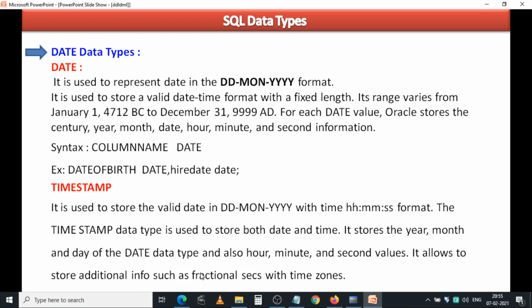And what is the syntax for this? First of all, you simply write the column name, then you write the data type date. Here, no need to specify the size. No size with this data type. Coming to examples: date of birth, date; hire date, date. Like that.